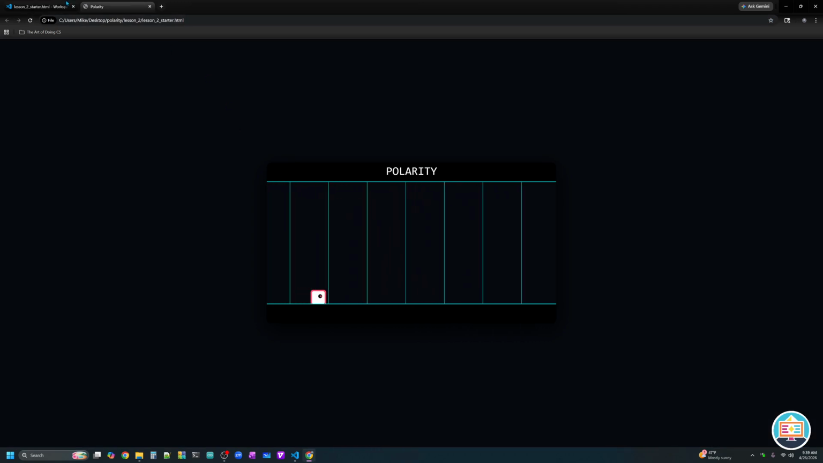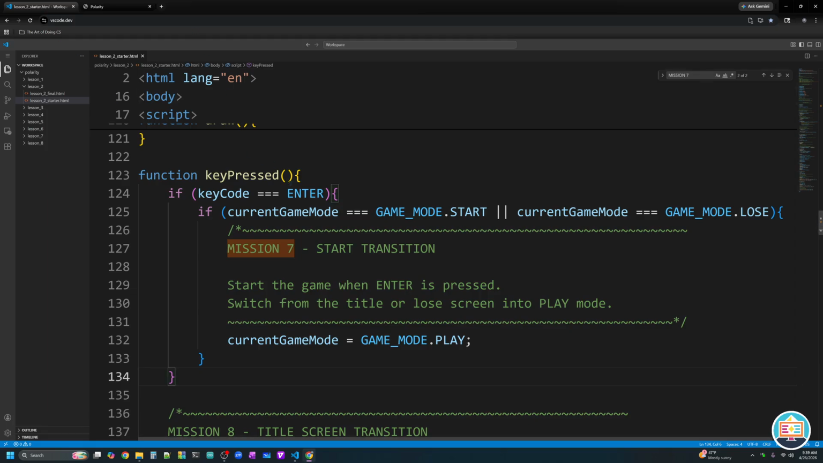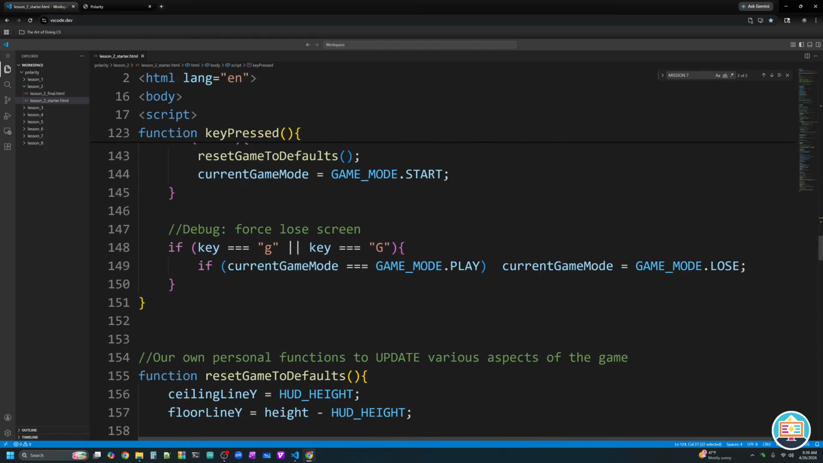Now, I'm going to let you in on a little secret. If we look over here, we should be able to transition into our lose state. If I scroll down in keyPressed, we can check for a variety of keys. Right here, we're checking for the Enter key. But if I scroll down a little bit, I have built in a debug system for us, because right now we don't have a way to lose the game.